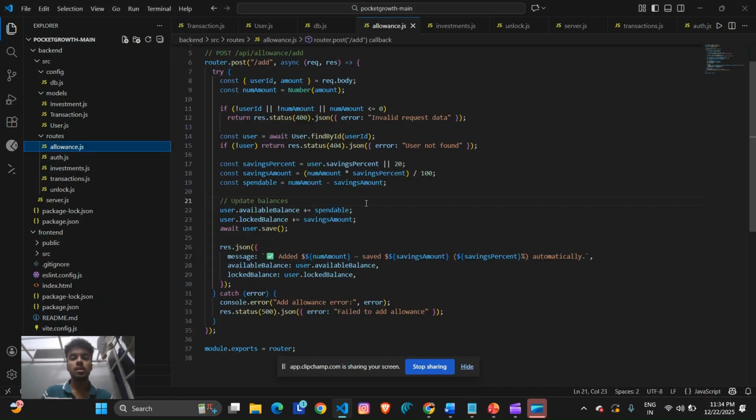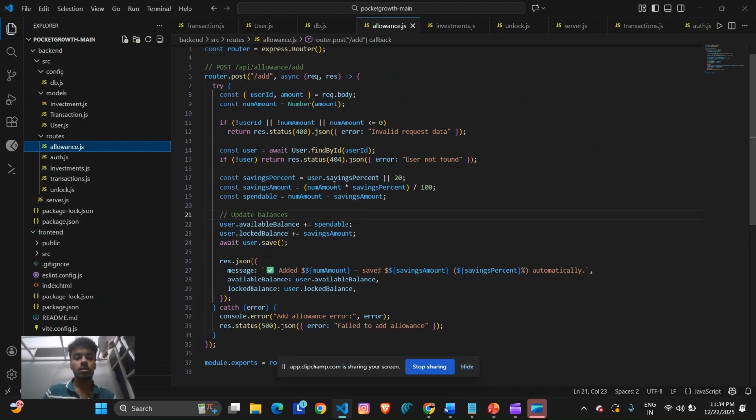So as you can see, this is the allowance part. In the allowance part, we are getting the amount from the user through this command in the part where I have highlighted. So the user enters the amount which they want. We get the input from the user, and if the input is invalid or null, then it prints invalid request data or user not found.